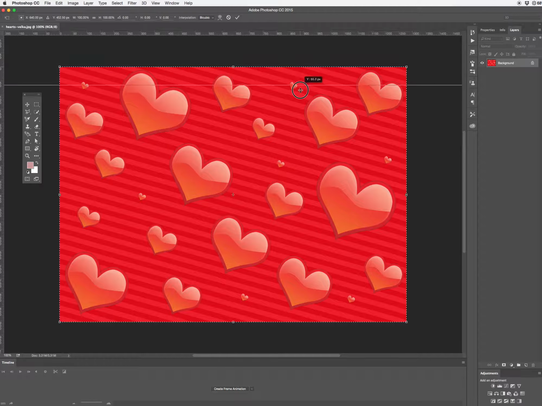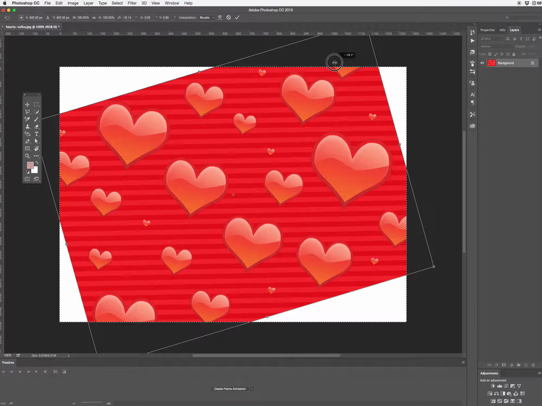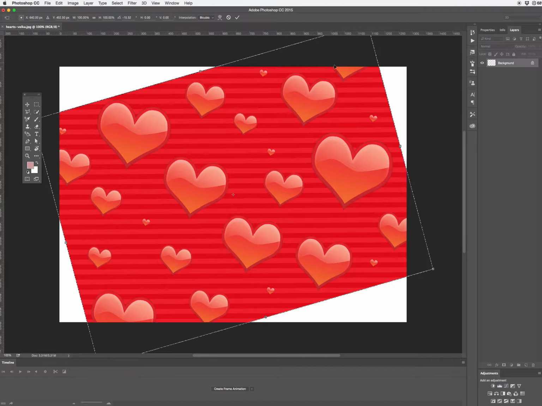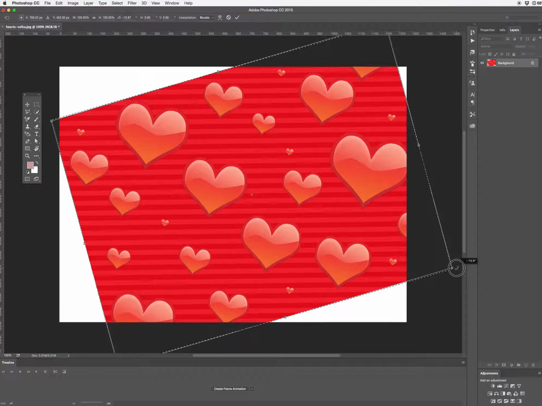I can use guides to help me line up that stripy pattern in the background that I really want to go straight across. I can also use my center guide too. Looks like it needs to rotate just a tiny bit more.